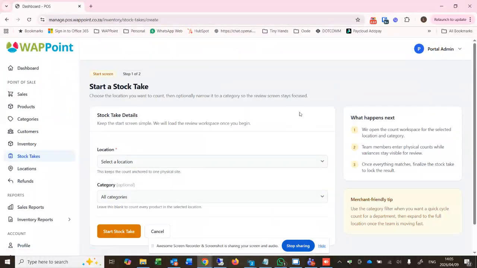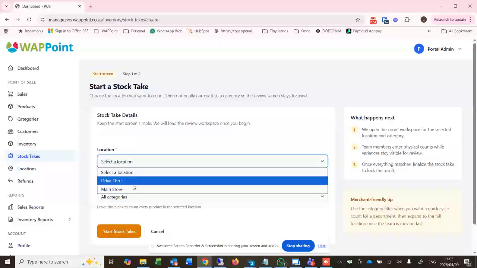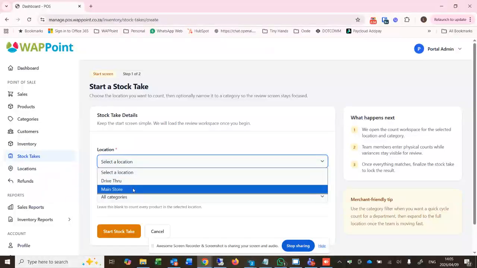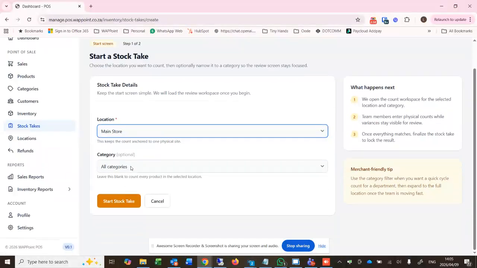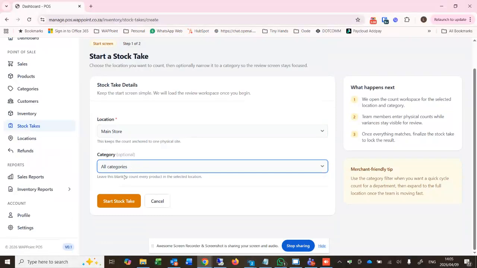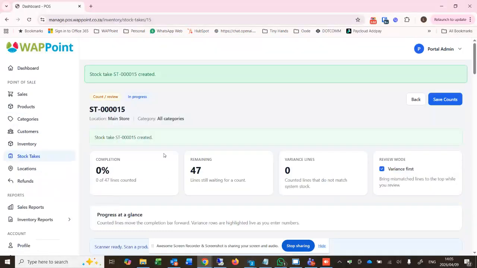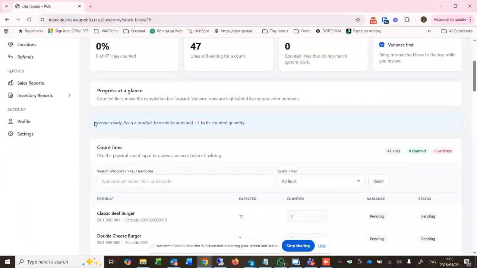So you just start a new stock take, and then you can select the location that you're doing your stock take on. You can do one category at a time or all of them together. And then if you are using a barcode scanner, your scanner will immediately be ready. You just need to plug it in and start scanning barcodes. As you scan the barcodes, it will count the items. So I'm just going to demonstrate that quickly.